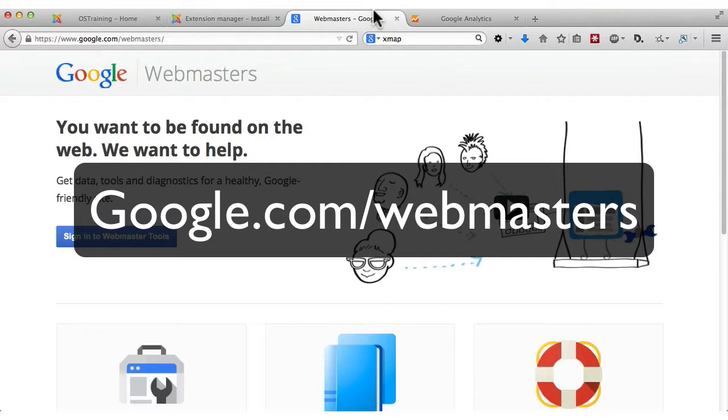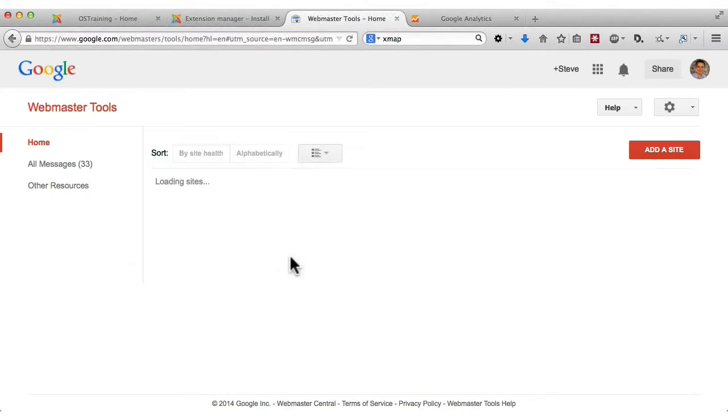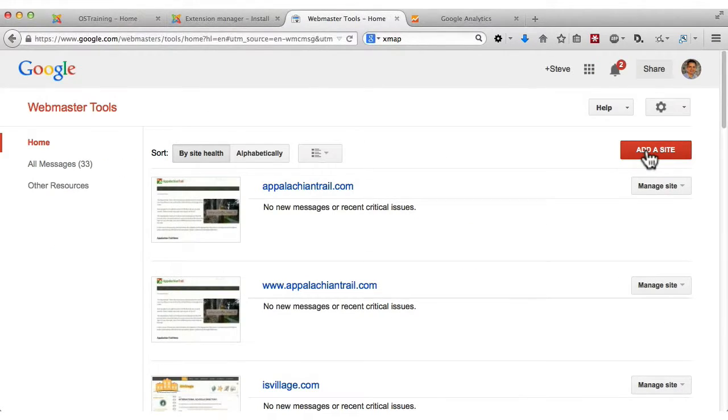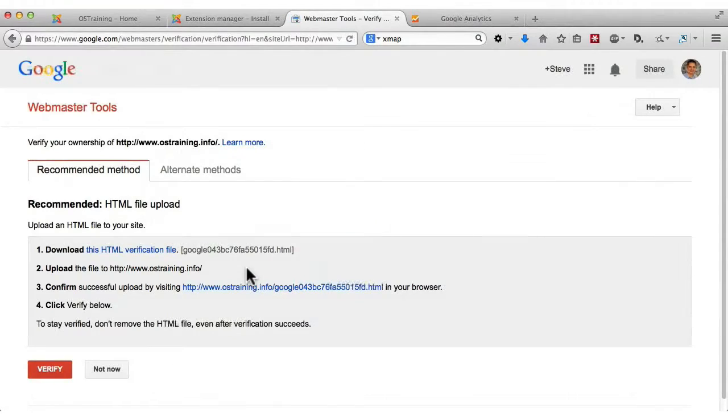Go to google.com/webmasters, click Sign in to Webmaster Tools, and on the right-hand side you're going to see an Add a Site button. Go ahead and click that and enter the URL of the site that you'd like to add to Google Webmaster Tools. Click Continue, and Google will offer a range of verification options.